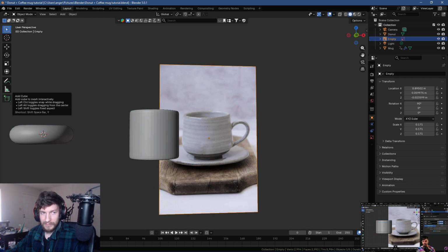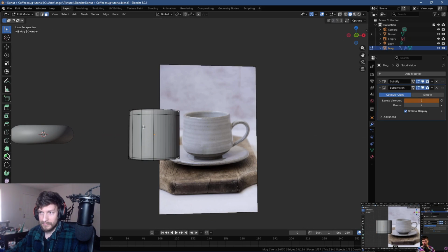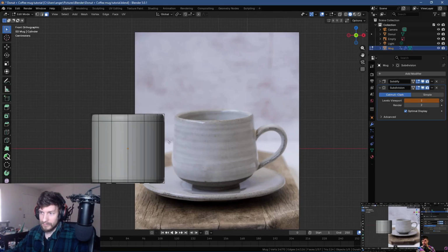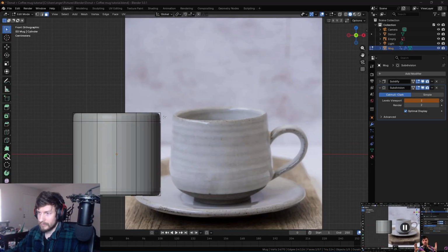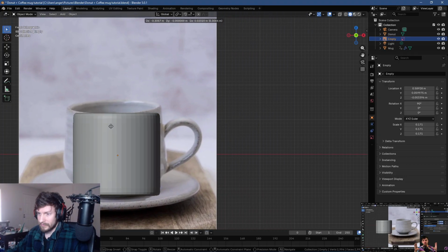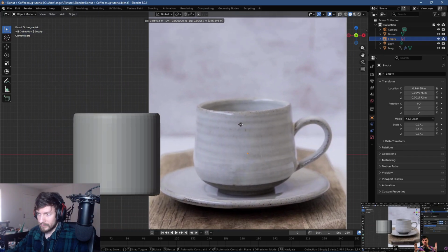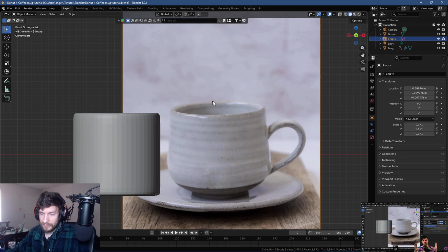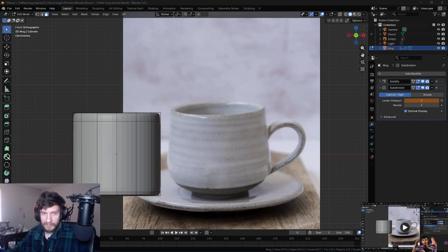Now we can model by going into edit mode, by hitting Tab, which toggles in and out of edit mode, and we can start to shape this to look like this mug here. So the first thing you will notice is the general broad shape of the mug.